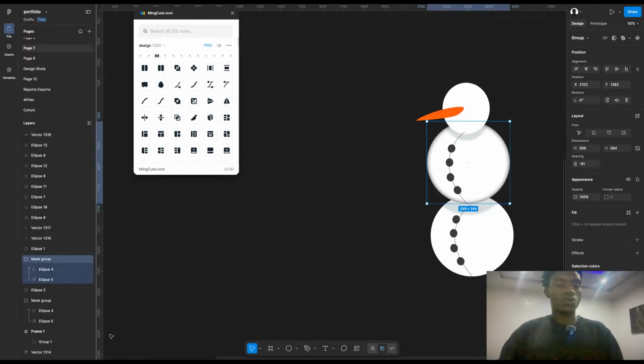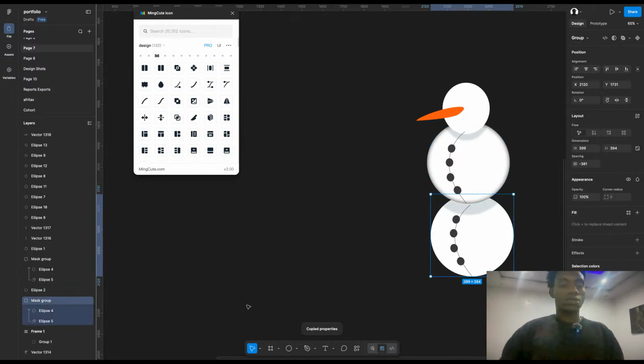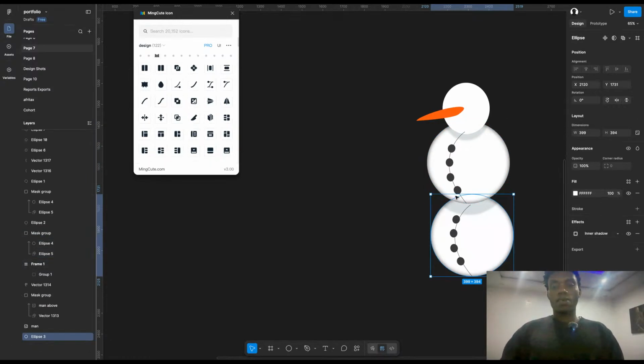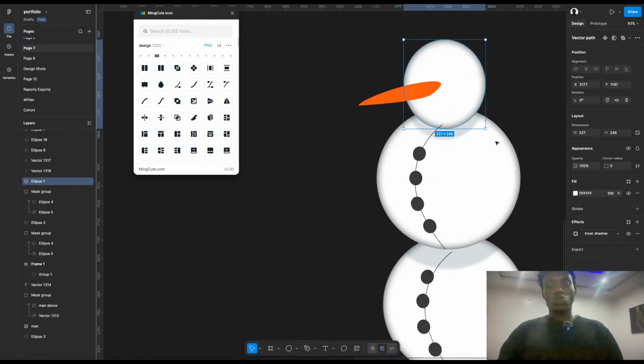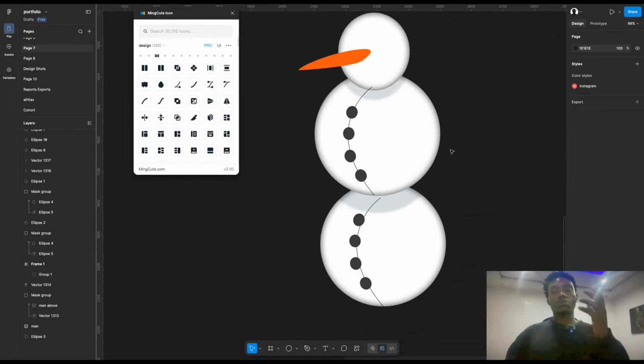I can just copy this effect also from this ellipse and paste on this other ellipse here. Yeah, probably paste it on here too. So you see, it looks good using the blend mode and just a bit of masking.